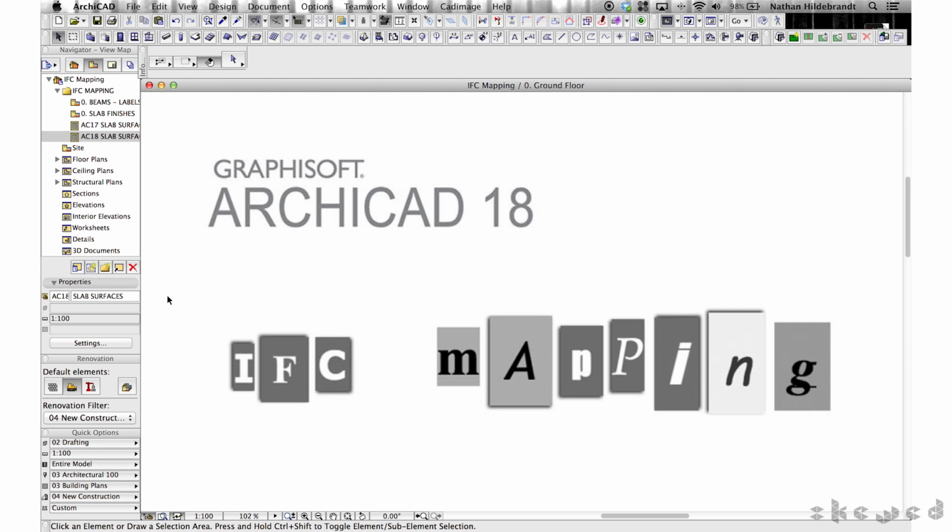Video on IFC mapping. IFC mapping, in my view, is the top feature in ArchiCAD 18. It gives a lot of opportunities for all users of all experience levels to be able to get so much more data out of ArchiCAD and into traditional drawing or for collaboration outside with external parties than ever before.